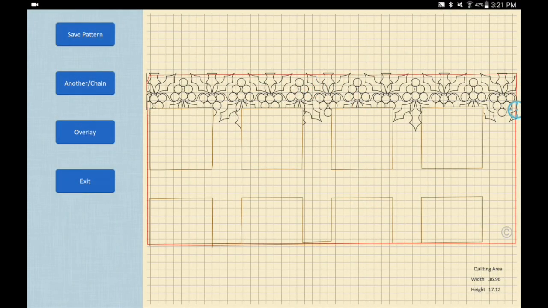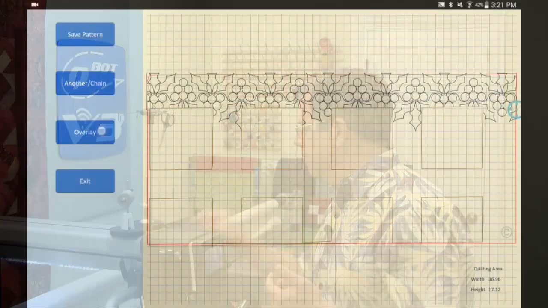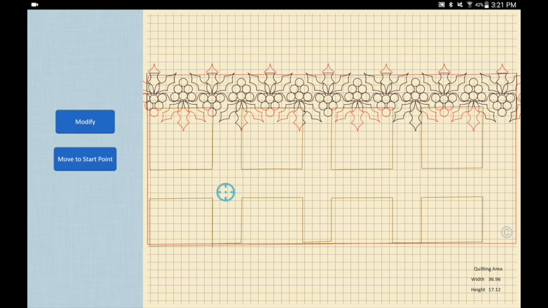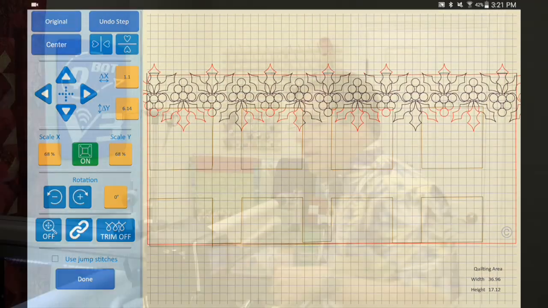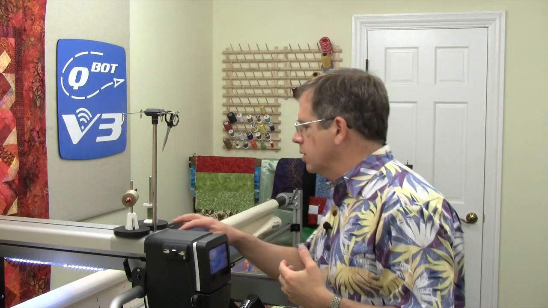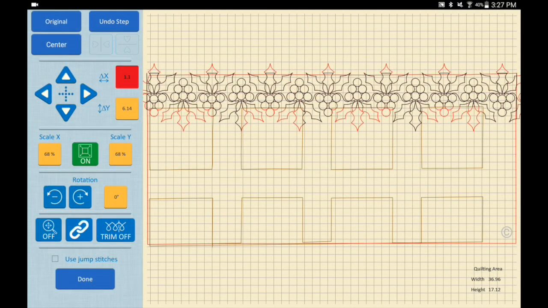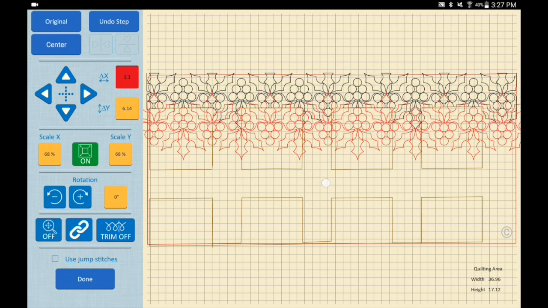So just like in the first example, we do an overlay and then a modify. And as you can see on the screen, as soon as I pressed overlay, the design reappeared. Now we do another modify. This is one of those designs that nests just by pulling it straight down. So I'm going to double tap the X or the Delta X field, and I'm just going to pull it straight down.